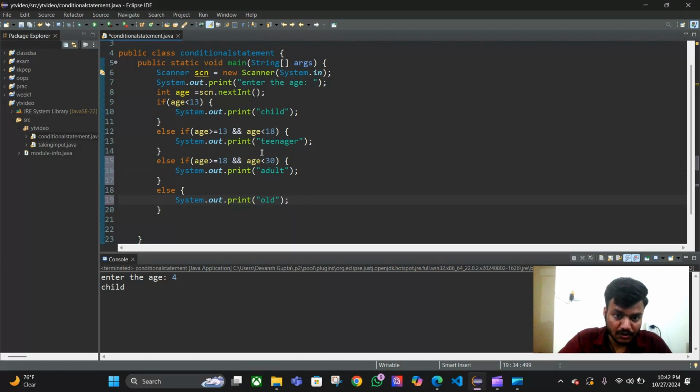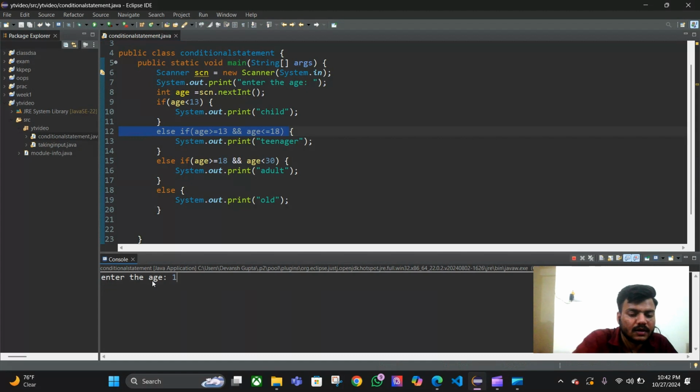So see, this has two correct conditions. If age is less than or equal to 18, then it will print teenager. And if age is greater than or equal to 18, it will print adult. Means two conditions are correct in this. But what happens, it will print only one. See which one, this 12th number statement. It will run this statement because it appears first, the condition which is right and comes first. It will run the command only for this statement. Okay. Like if we run this and write the age 18, then it will give teenager.